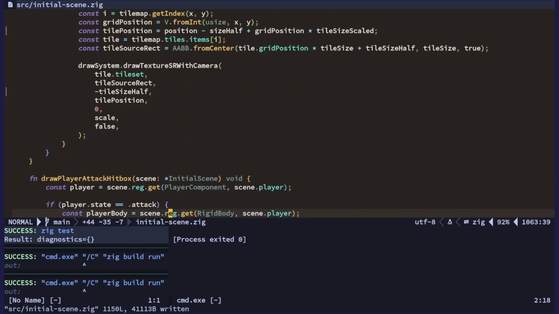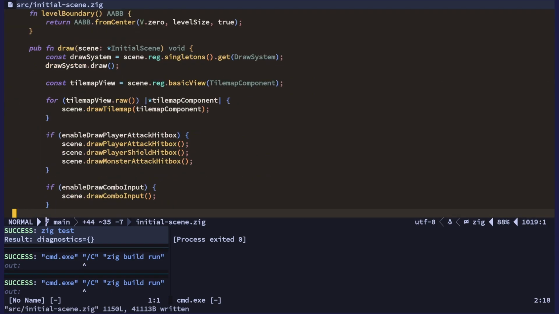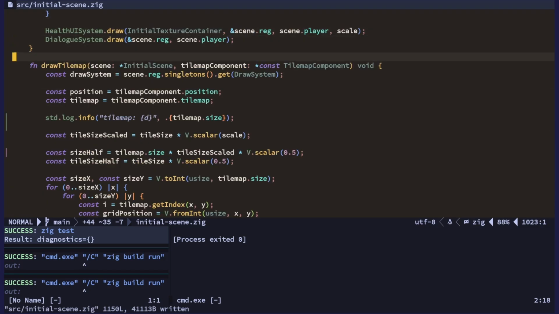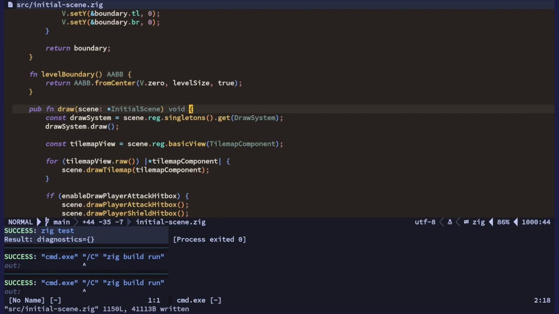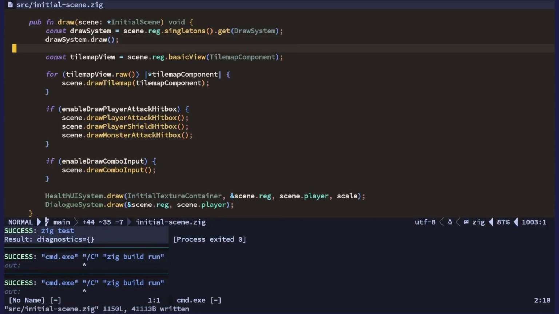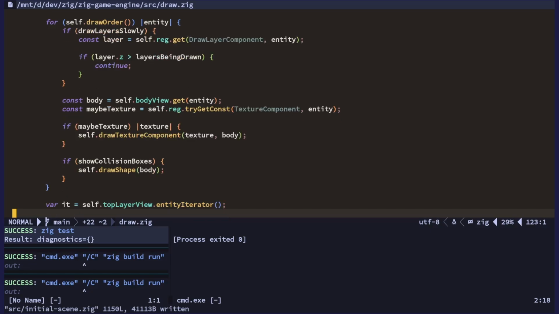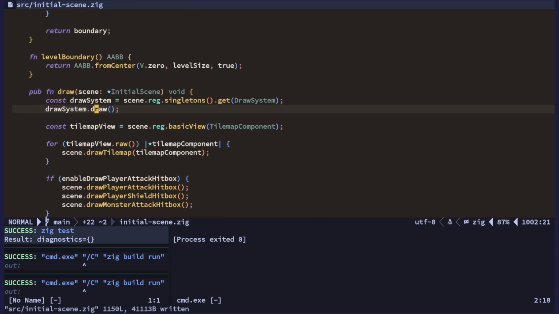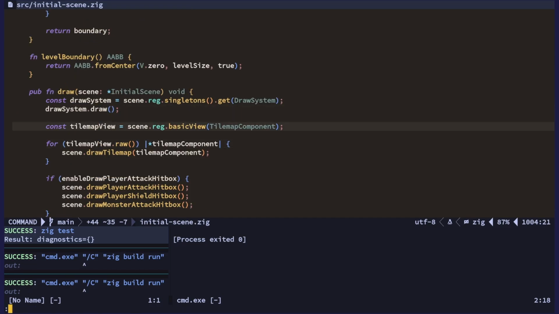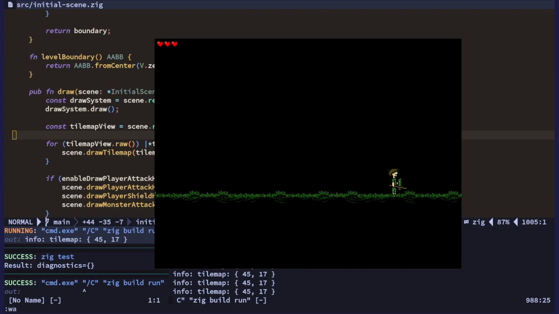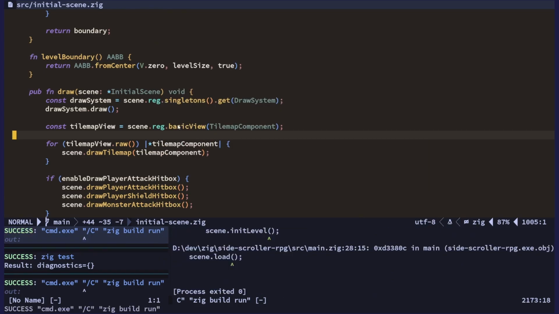Also, I think I need to also modify the draw function, because right now the tilemap is being drawn on top of the collision boxes. So the thing is, actually, if we do this, well, actually, let's just start it and see. Okay, so he just fell right down.